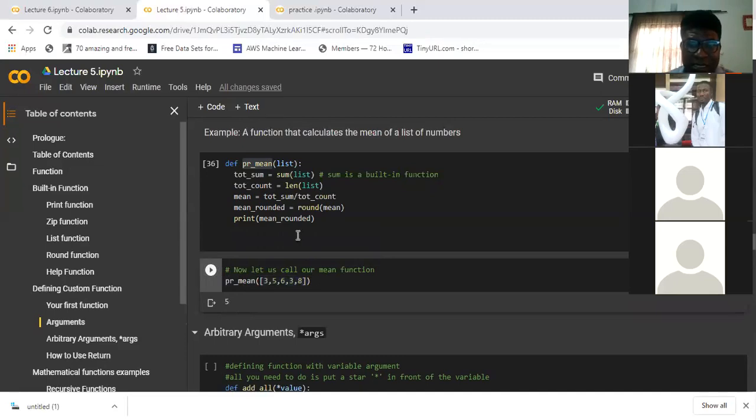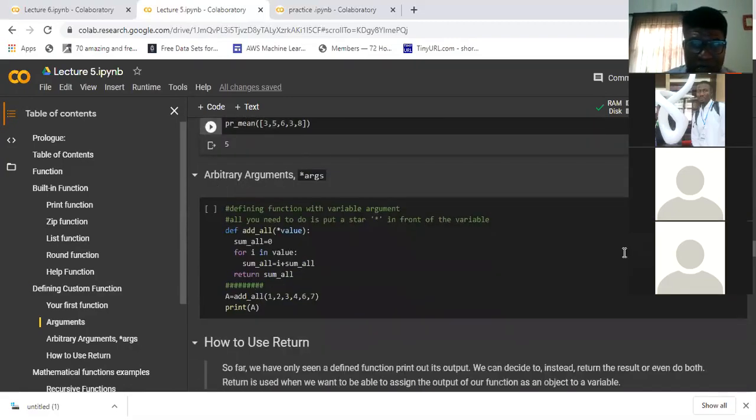So automatically it has done it, instead of me starting to add everything together. Once I call this function on any list, it will give me the mean of that list, because that is what this function is doing. Okay, so let's go to arbitrary arguments.